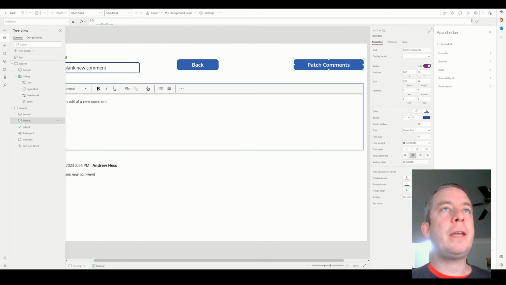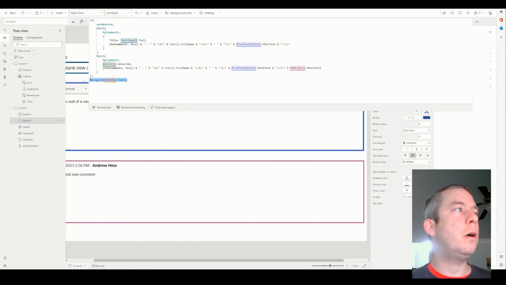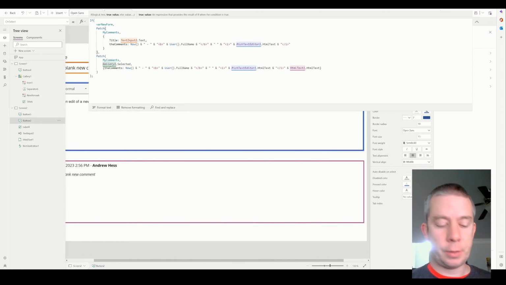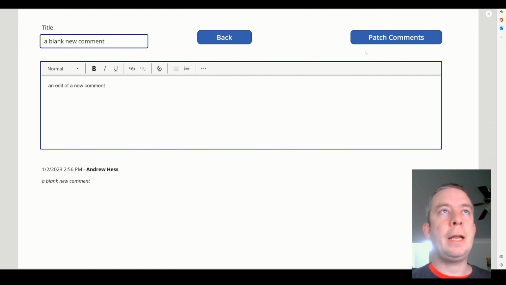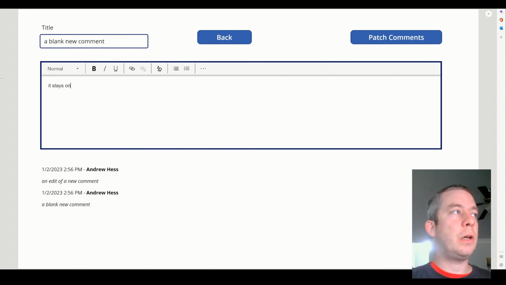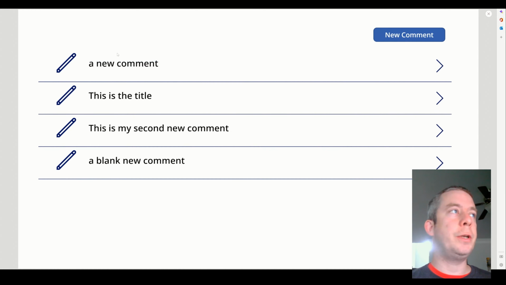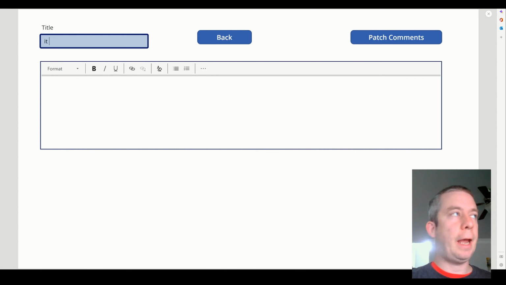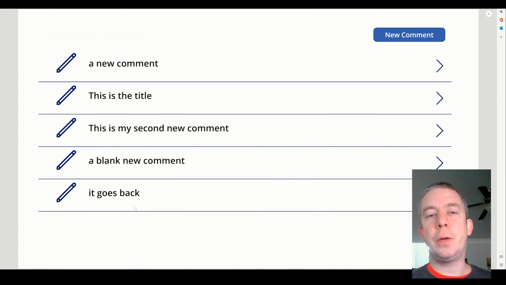maybe we want that navigate button to only be on a new form. So I'm going to actually put that right here. So now on an edit comment and we patch, we can see it stays in there. It stays on this screen. But if we do a new comment, it goes back. And then we can see our new comment in there. So that's how we would do the running comments on two different screens.